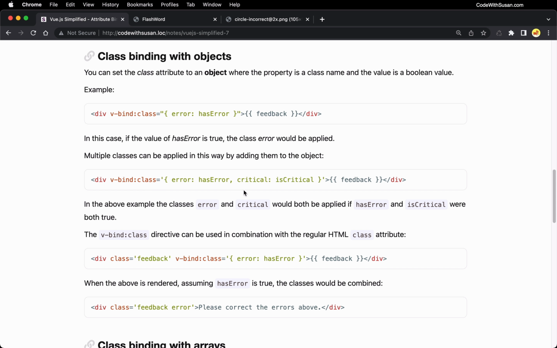So let's say there's multiple classes you want to potentially apply. You could just add them as additional elements to your object, right? So in this case, the classes error and critical could potentially be applied here, depending on whether our has error and our hypothetical is critical data property is true or false.